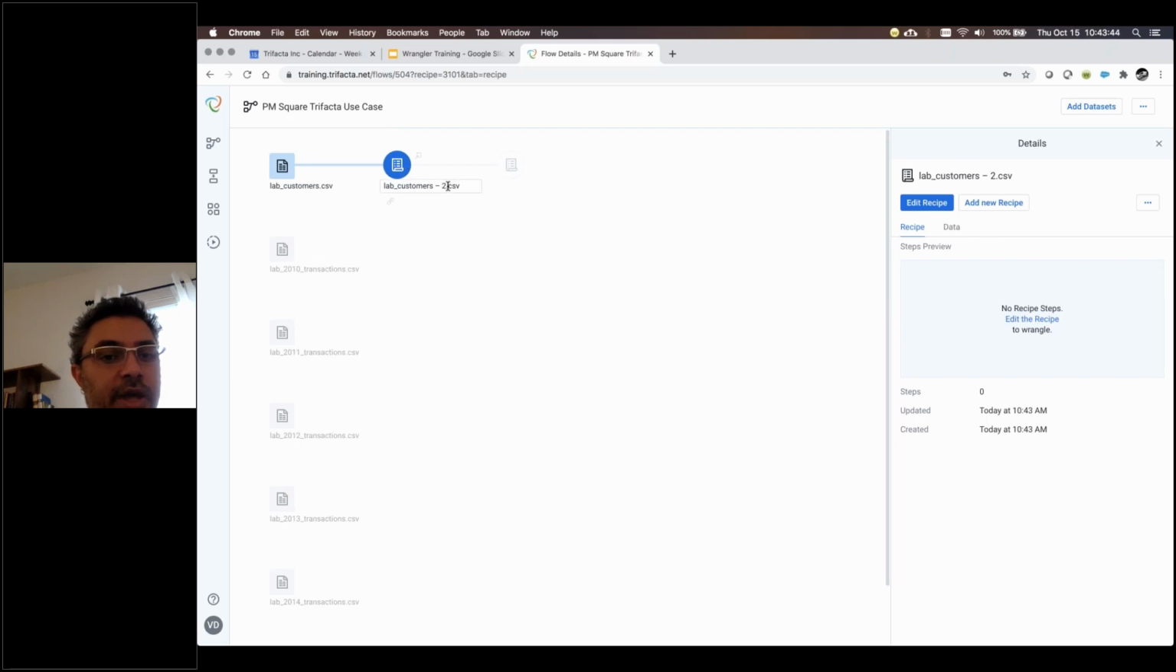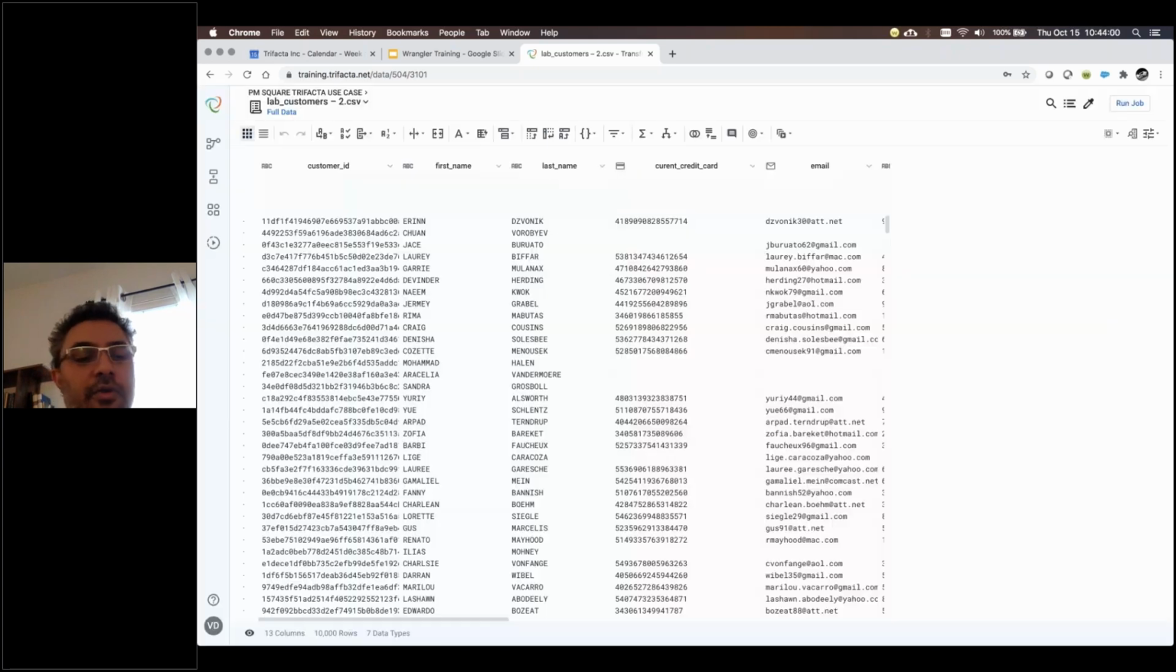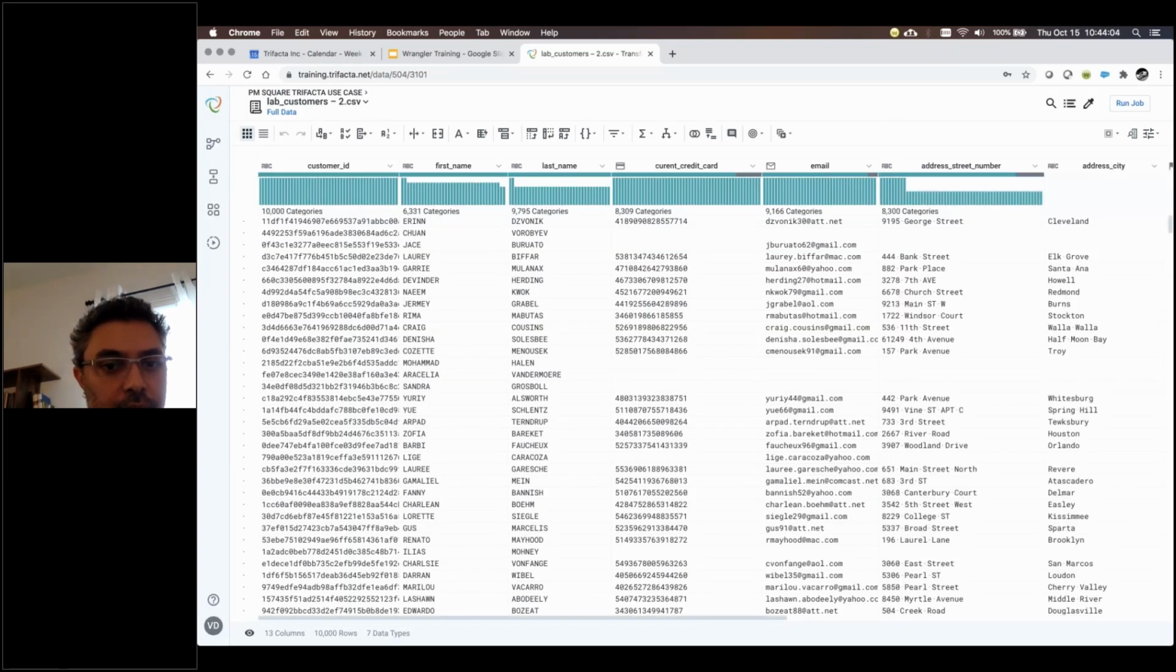It's called Lab Customers -2. And now I have the ability to go in and edit my recipe. So let's go ahead and do that and get into our transformation view. And this is where we'll actually end up spending most of our time in real life when you're actually working on your data sets. In the interest of time, I'll give you a high-level orientation as we work through this.